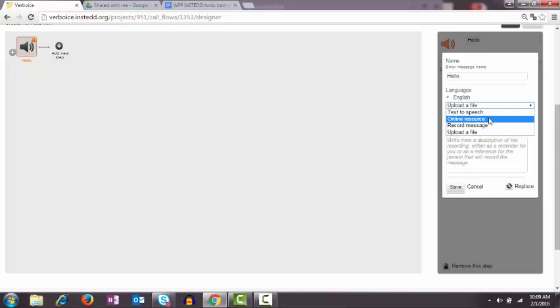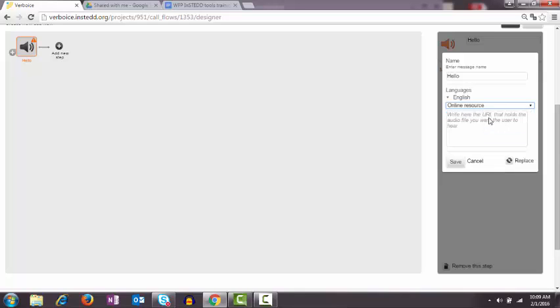The fourth option is online resource. I'm not sure you will use this. You have the files already in a server somewhere and you want to just point there. This is usually something that happens when you're using another application, so if somebody sent you the files and put them in a Dropbox public folder, you can just type the URL there and Verboice will grab it from there.